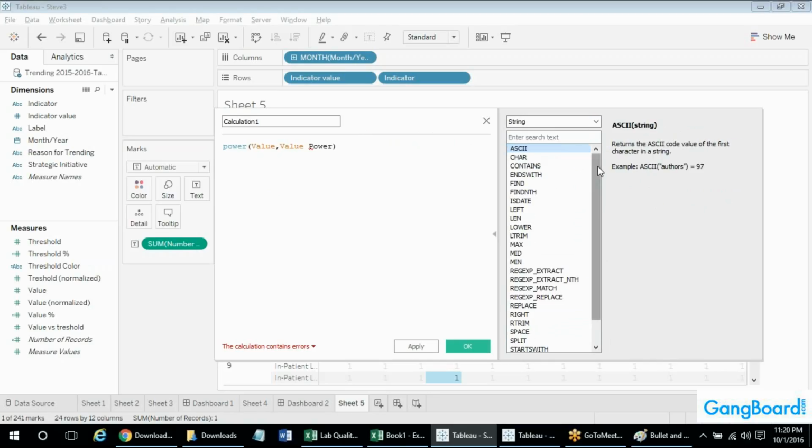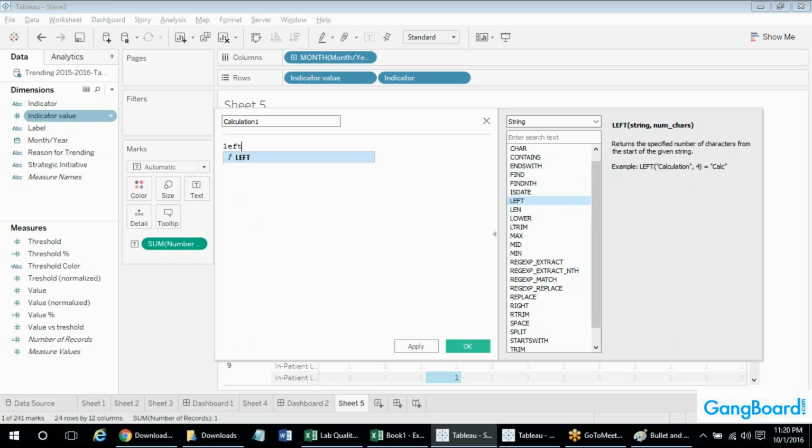On strings, the popularly used functions are, say, left. This happened for me in one of the cases. If you want to show only the first 10 characters of the indicator, you can just type left. I'll just show it here if you don't mind. Left of indicator comma 10. So it's going to show you the first 10 characters of your indicator. Get it, Steve? Yep.